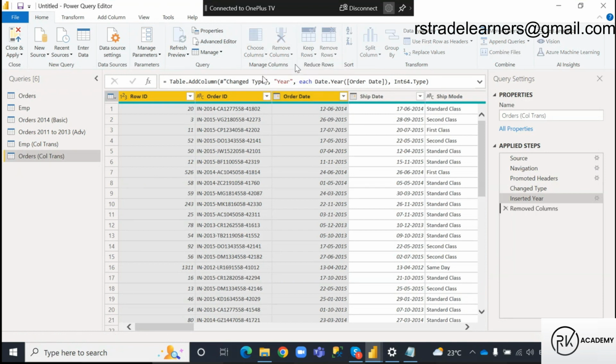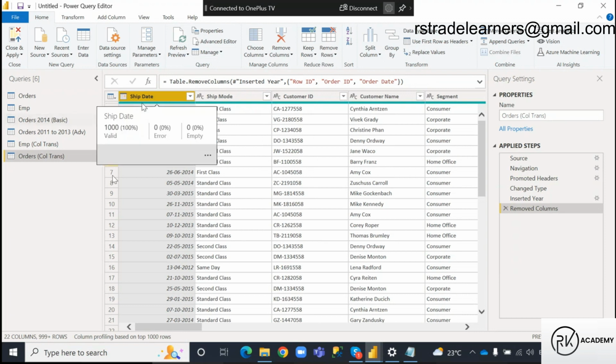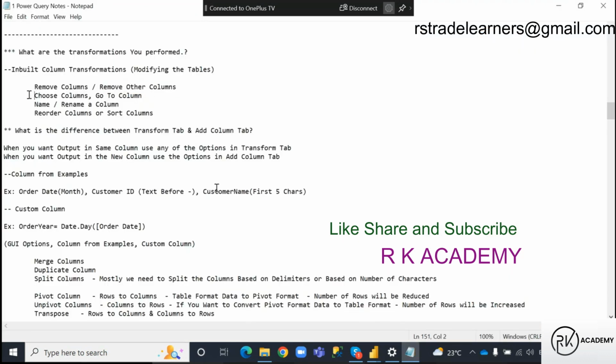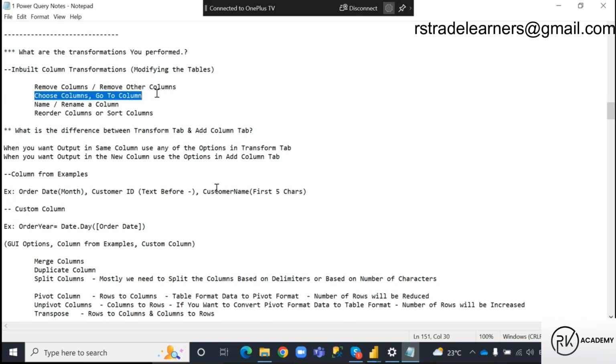Okay, just click on it. First 3 columns got removed, right? How many columns remaining out of 25? 22. So remove columns, remove other columns is clear, right? Then after, let us go with this one, guys. What is this? Choose columns, go to column.